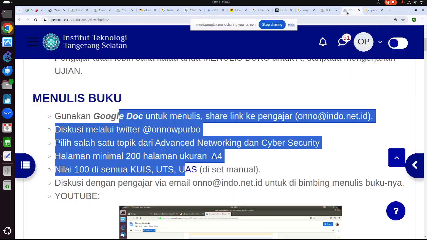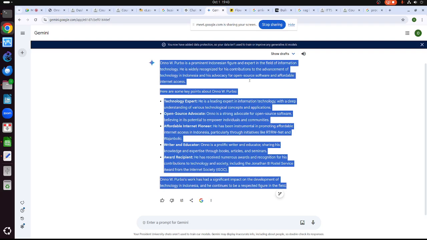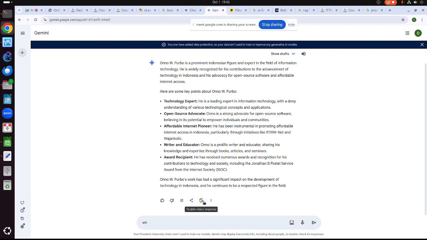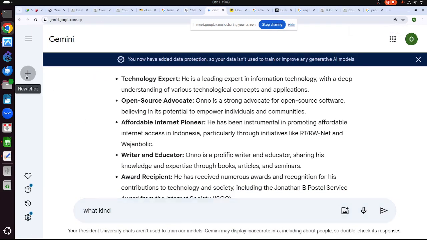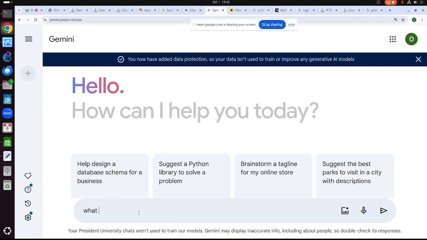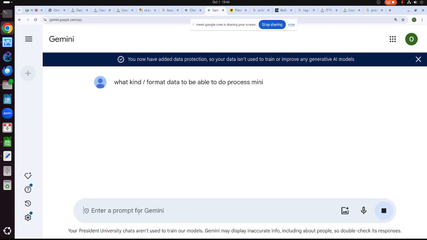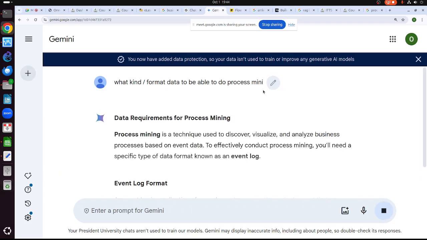Okay, now let me use Gemini, maybe it's much better. New chat. What kind of format of data to be able to do process mining? Oops, wrong. So it knows I meant process mining.